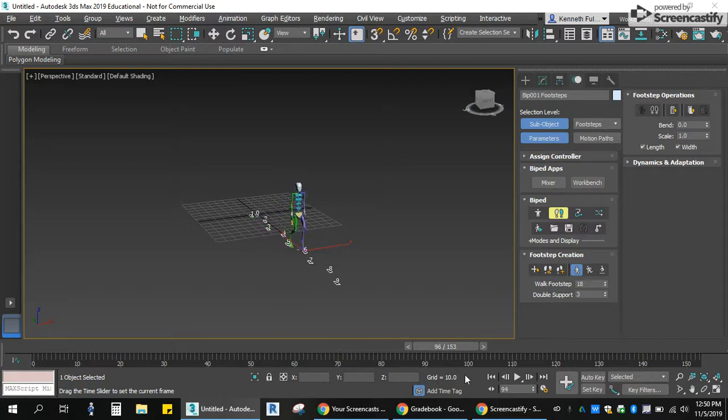So there we go. He's already moving his arms. Body motions are already happening. Walk cycle done, right? That's pretty easy. Let's say I want to get rid of those. I'm just going to Control Z back out of that. I'm still in footstep mode.